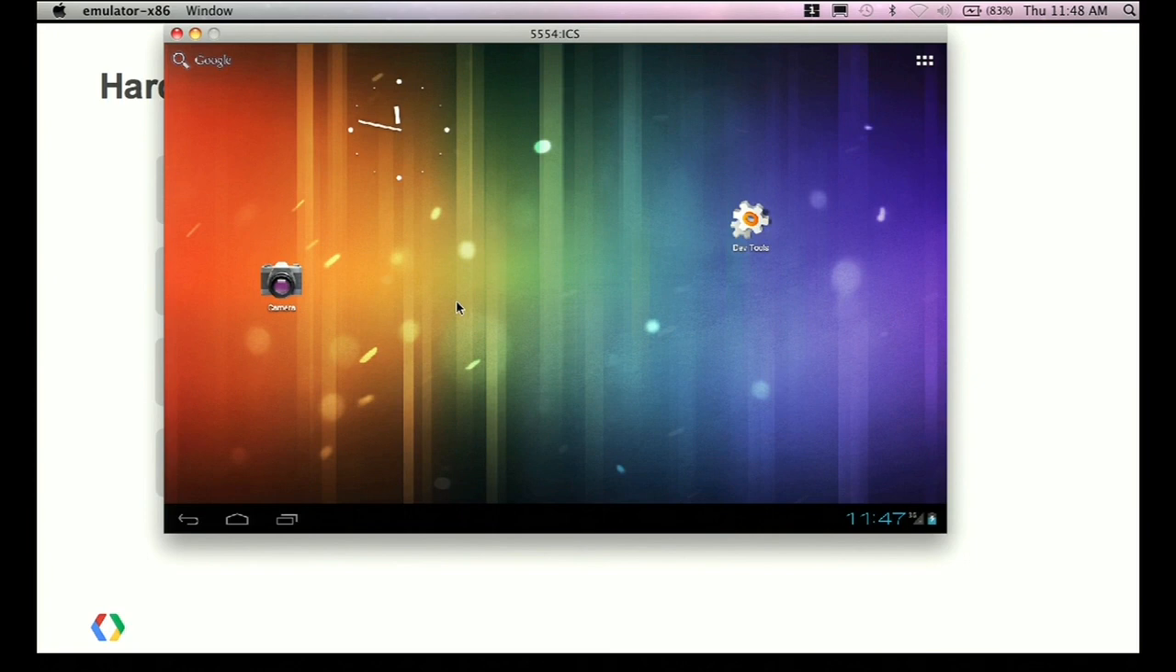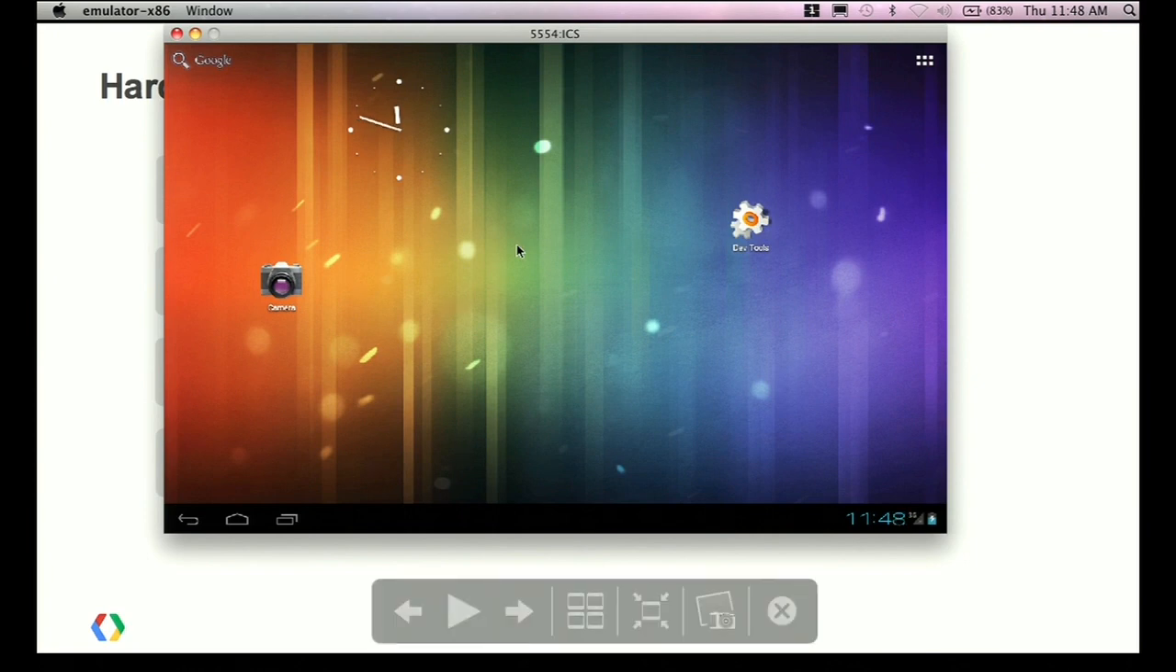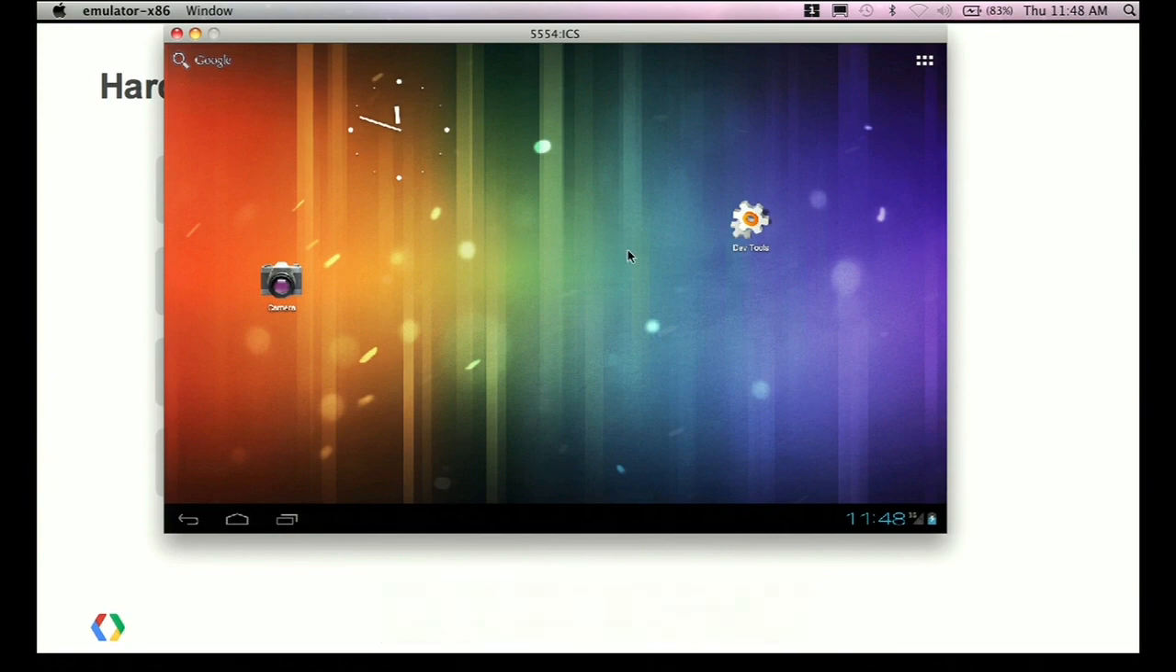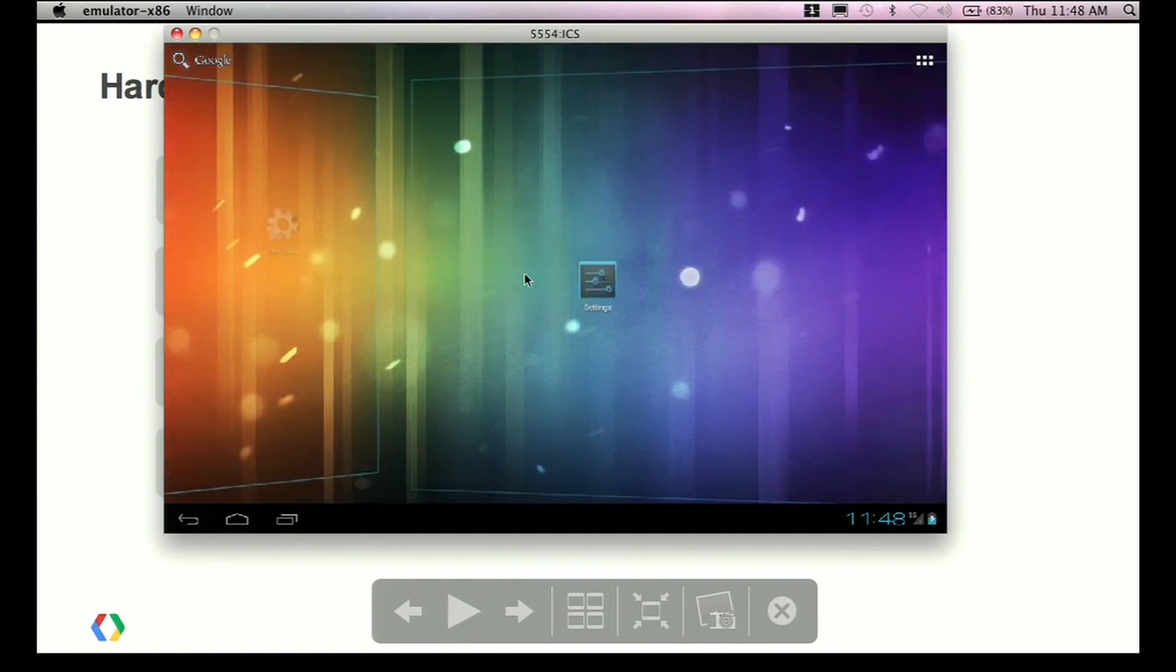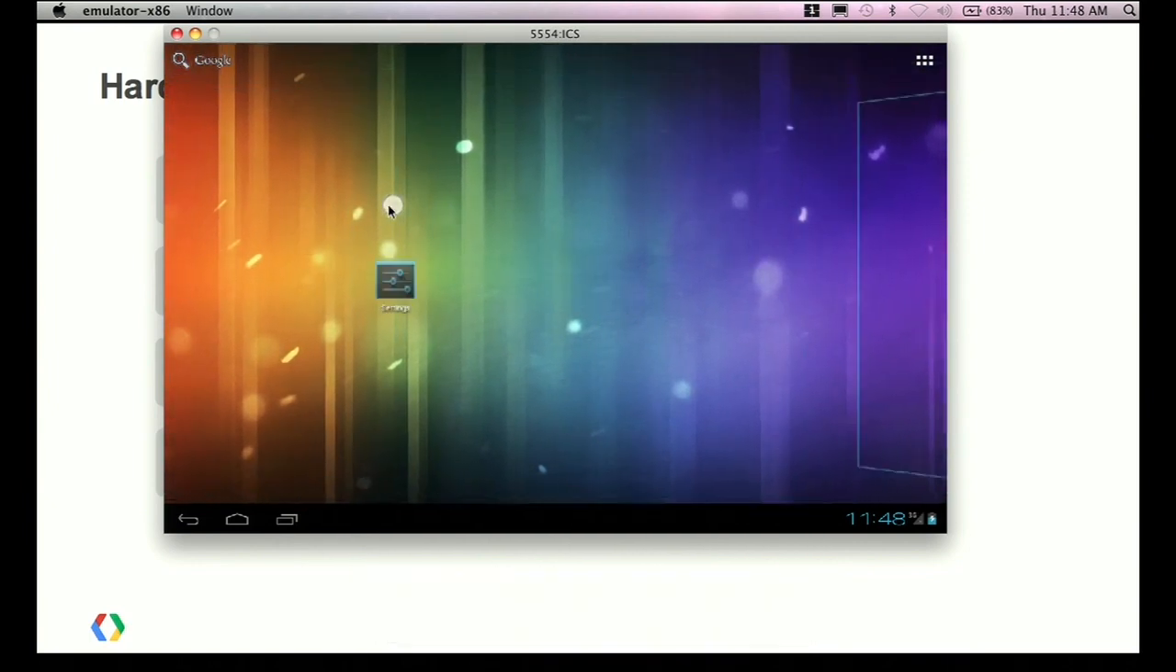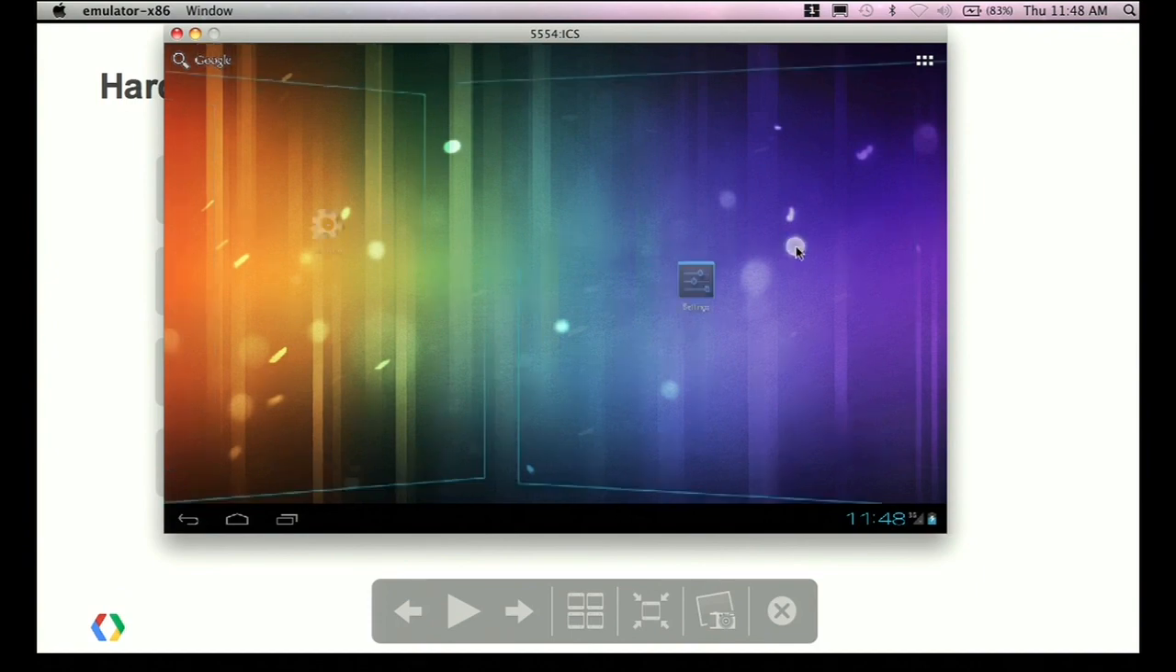So I have an emulator here. This is running a regular 10-inch tablet screen. It's a 1280 by 800. It doesn't look great because it's a little bit scaled so that it fits on screen. This is running ICS with GPU on and with x86. As you can see, it's very, very smooth.